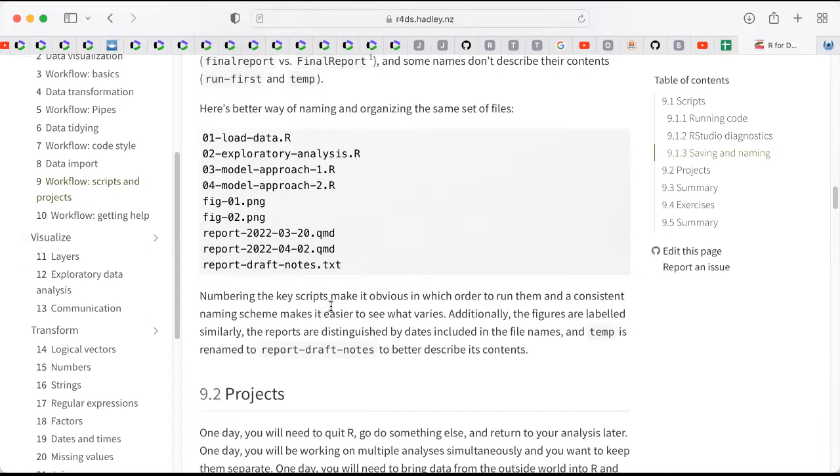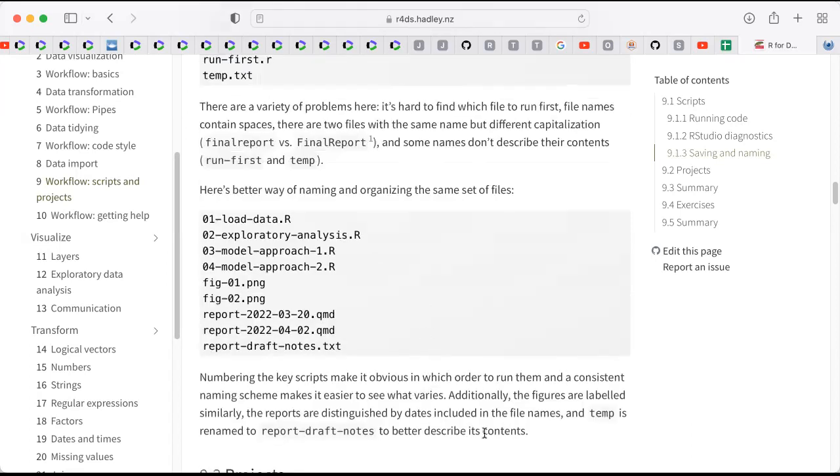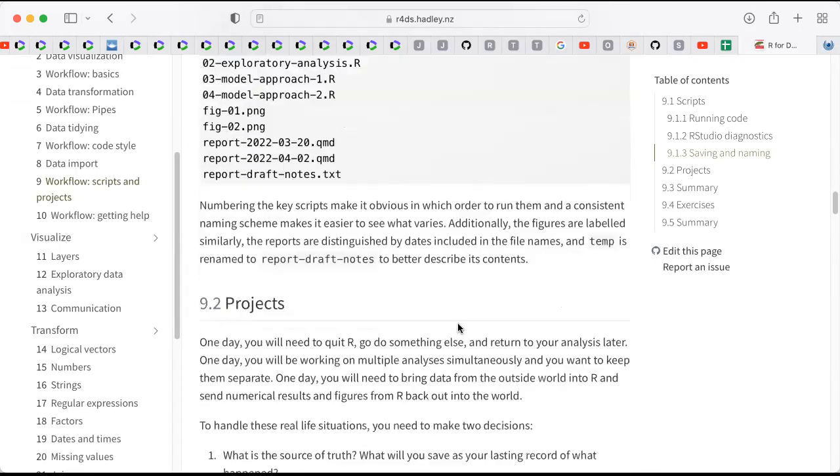Like numbering the key scripts make it obvious in which order to run them, and consistent naming schemes make it easier to see what varies. Additionally, the figures are labeled similarly. The reports are distinguished by dates, included in the file name, and temp is renamed as the report draft notes. So basically, I think this is really helpful, especially if you are working in different projects.